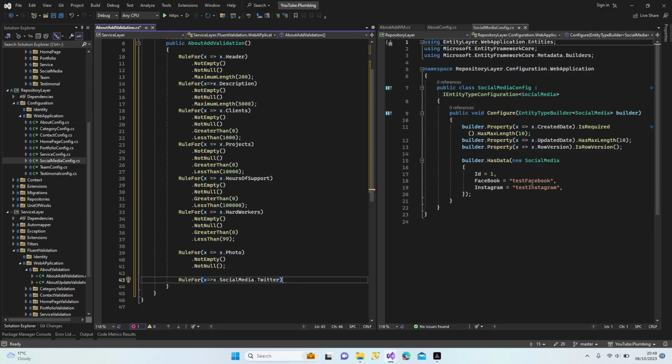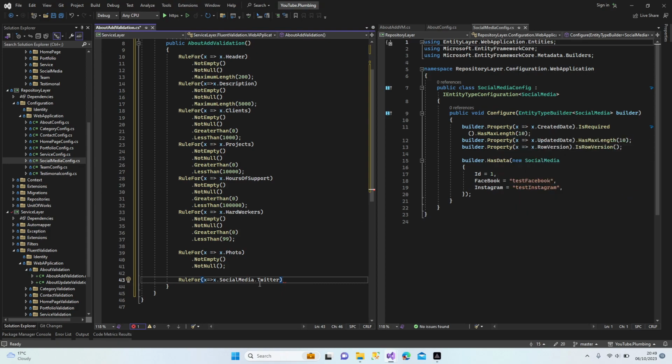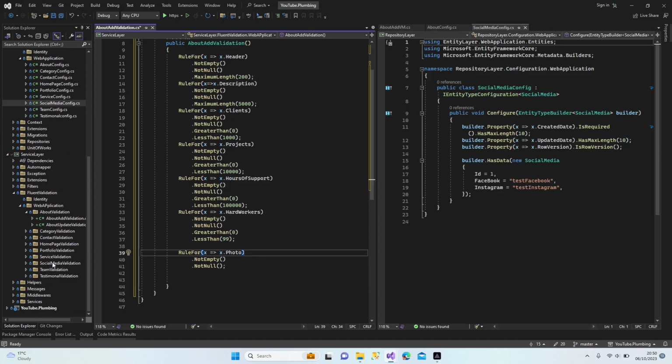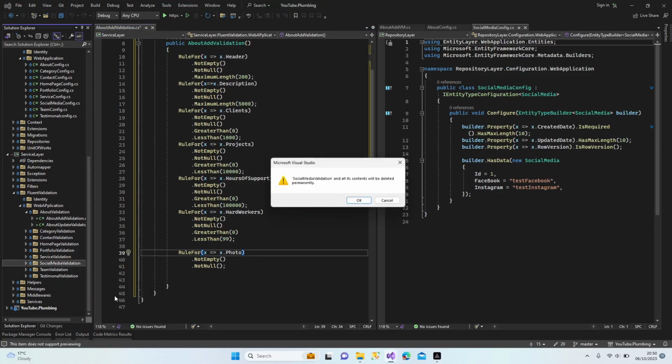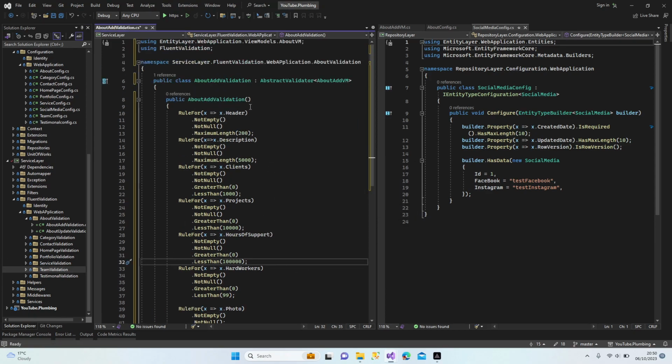So I think there is nothing special with the Twitter, Instagram, and the other ones. We don't have, so we don't need it. They must be null or empty, and you can use a maximum character. So there is no rule for them, so I'm gonna delete it. We're not gonna add any rule for them, and also I'm gonna delete social media validation because we won't need it. All right, okay. So we finished our validation here.